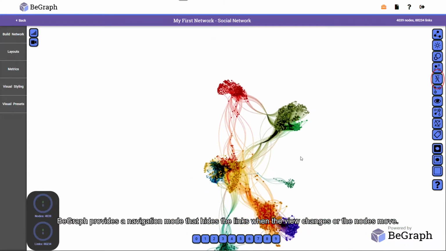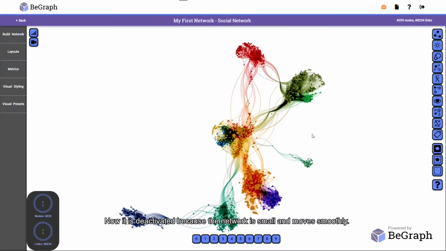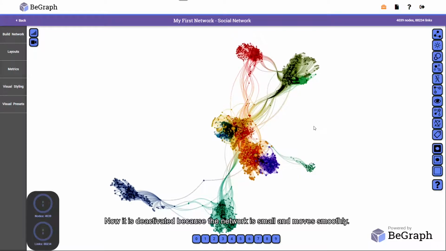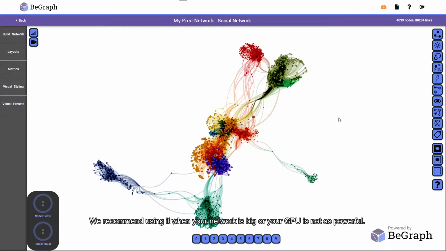BeGraph provides a navigation mode that hides the links when the view changes or the nodes move. Now it is deactivated because the network is small and moves smoothly. We recommend using it when your network is big or your GPU is not as powerful. It definitely speeds up the navigation.